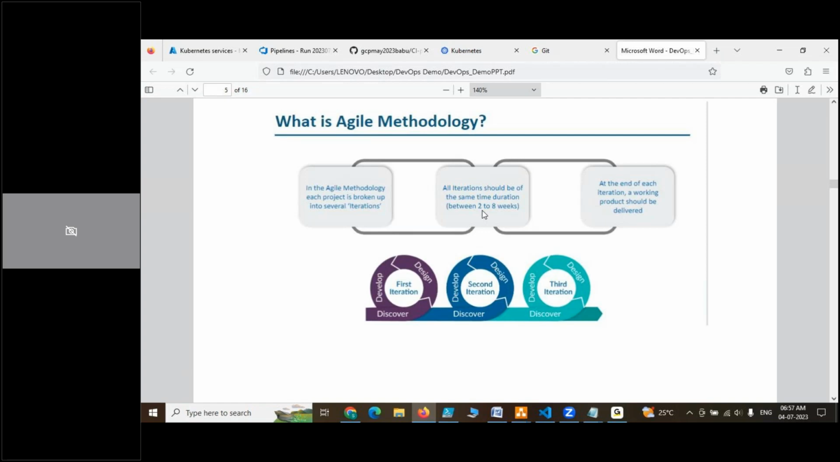If you're working on microservices kind of architecture projects, definitely there will be a minimum of one release weekly. Otherwise, if the project is quick, they eagerly want to close the project, and they're going to go with short deliverables, right? So at the end of each iteration, a working product should be delivered. A small chunk of code you are going to deploy, so that is going to be delivered.